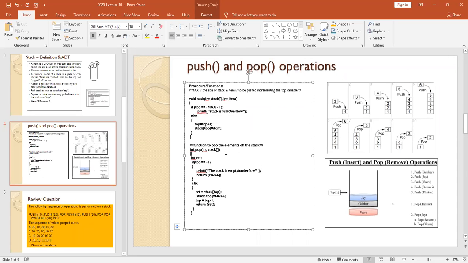Similarly, come for the pop operation. In the pop operation, first check for underflow. How do you check for underflow? If top == -1, that means there is no element. It will be pointed at -1. So at that time, if you are performing a pop operation, it will tell that stack is empty. When top is equal to -1, stack is empty. When top is equal to max or max - 1, the stack is full. So those are the two conditions you have to see.